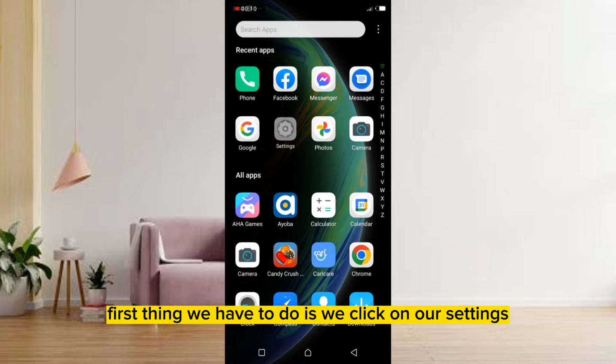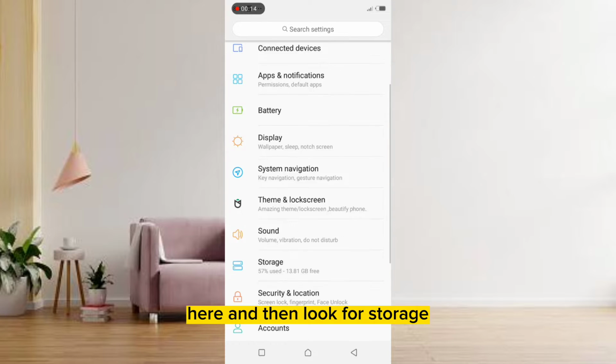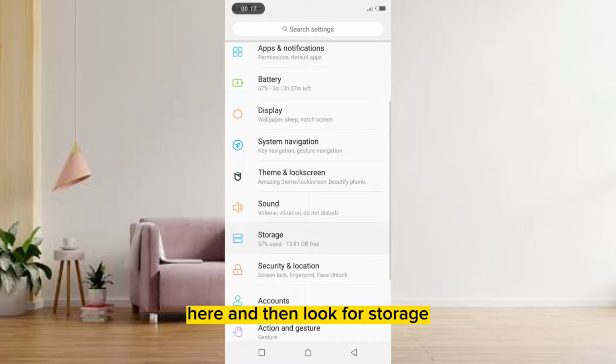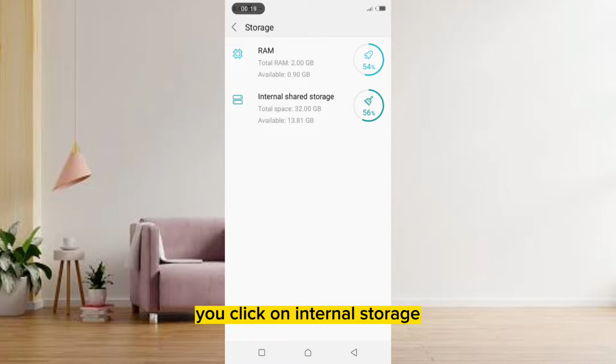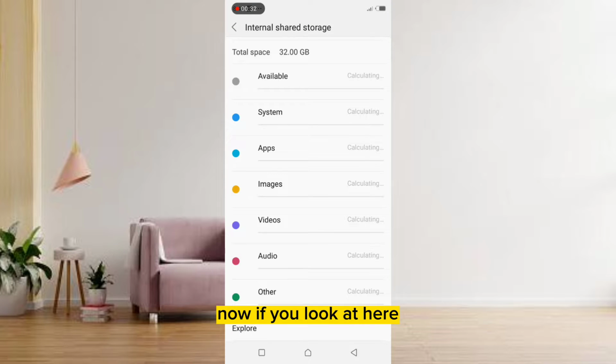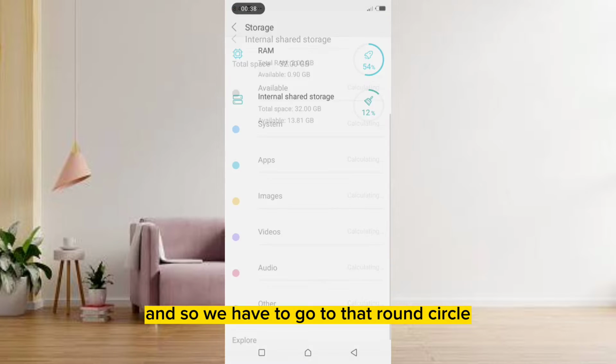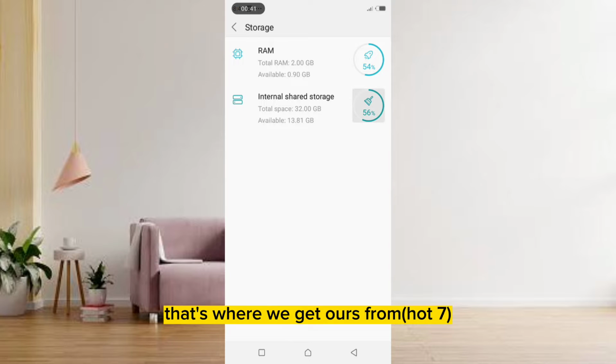First thing we have to do is to click on our settings here and then look for storage. You open storage, you click on internal storage. Now if you look at this internal storage, there are people that get their cache data clicking on the internal storage directly, and there are other people that click on this 56 you can see there to get theirs. Now if you look here, you see that there is nothing like cache data, so we have to go to that round circle where you see 56. That's where we get ours from.